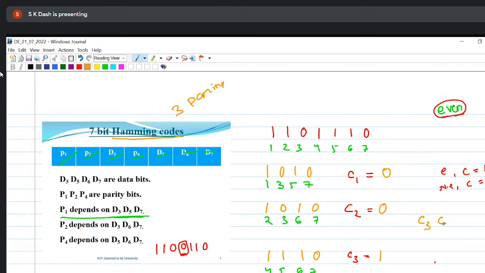Next, you need to write C3, C2, C1. The order is important. If you reverse this, you will not get a correct answer. So you need to remember this also. C3, C2, C1 will be 100. If you convert them into decimal, this will be 4. That means error is there in this fourth position. It needs to be rectified. So 1 needs to be changed into 0. So your correct answer is 1100110. Is it clear now?